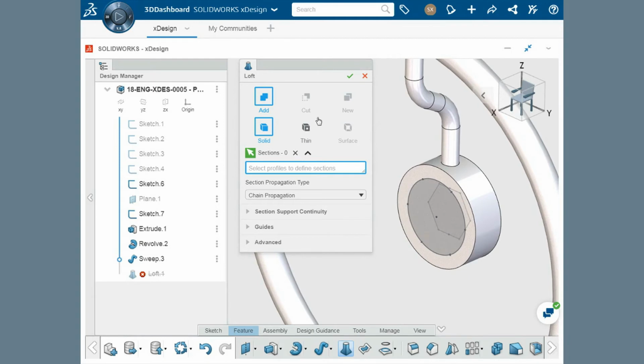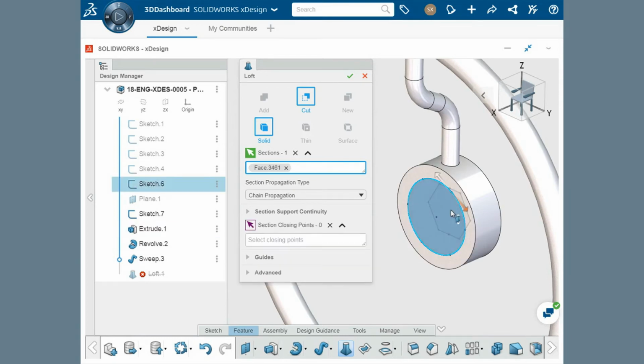Make sure I set the operation to cut to remove geometry from the hub. Click on the circular sketch profile, then the hexagon located at the center of the hub, and click OK.